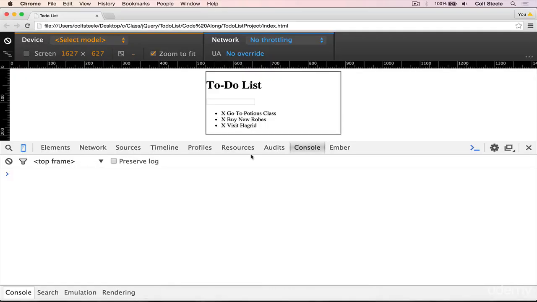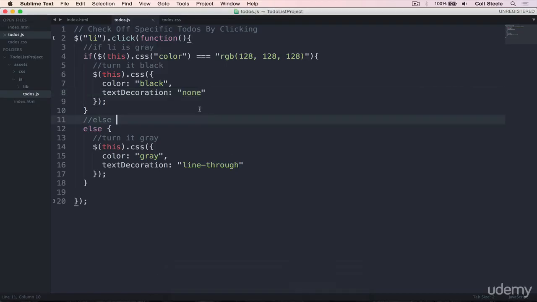And now if we refresh and we click, we're toggling that done on and off, where we have the gray and the line through. Hopefully, as we're going through this, you're seeing that it's sort of a lot of work to do this checking. Is it currently gray, RGB 128, 128, 128? If it is, then we'll make it black and remove the text decoration. Otherwise, do this. There's a much easier way that we don't have to actually do any of this logic.